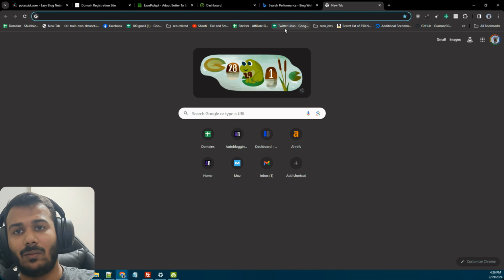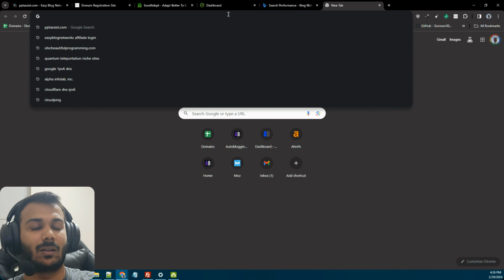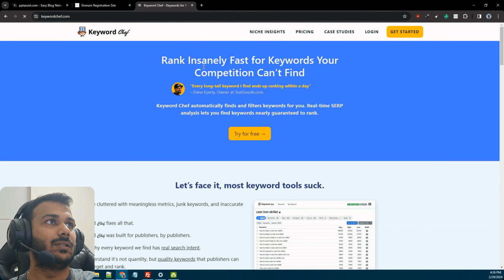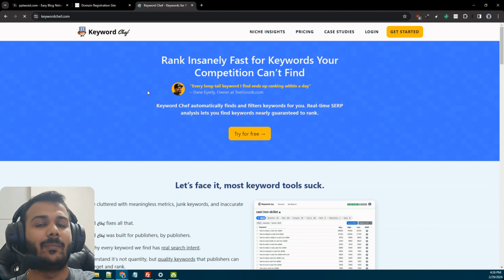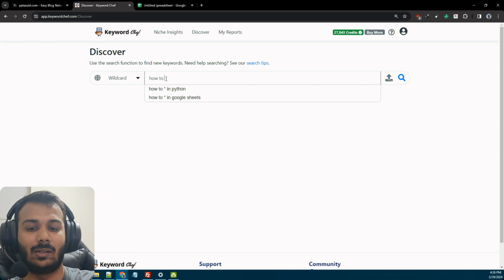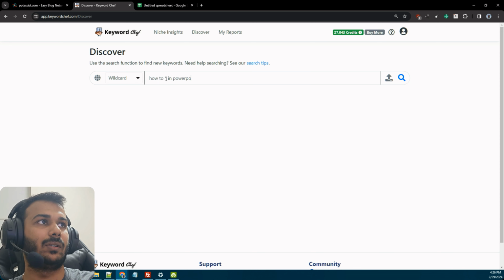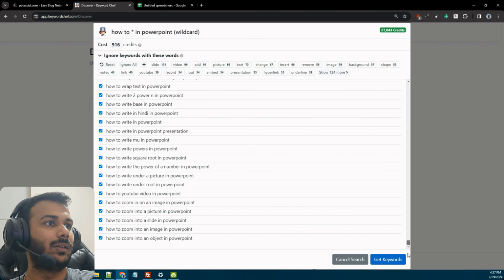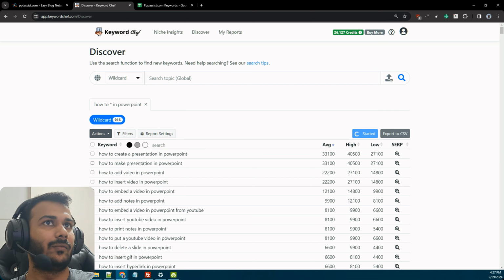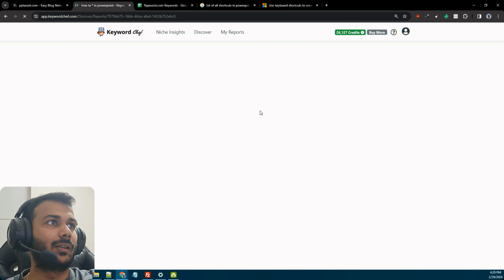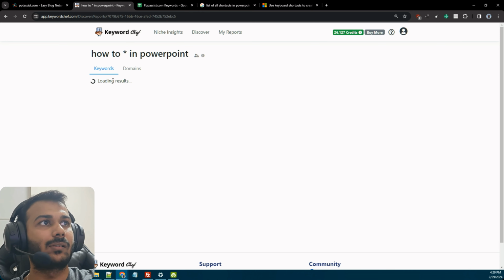So now I'll simply go to keyword research. For that, I use Keyword Chef, and I'll simply pick up how-to questions for PowerPoint. So I just use the wildcard option, how to in PowerPoint. So it has found 916 keywords. Get all SERPs. Wait for it to cluster them all. Okay, the keywords are here. Updated. Click to refresh and post clustering.